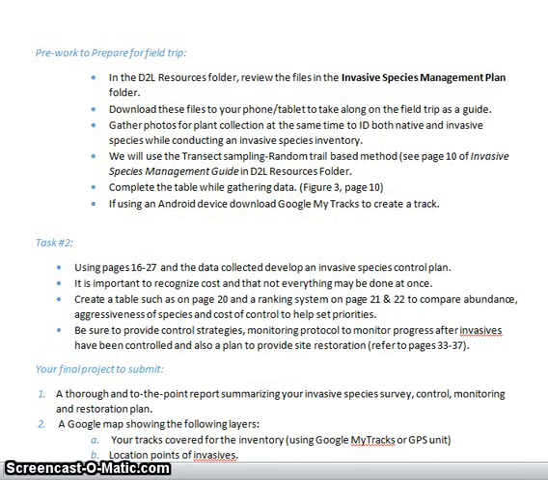Okay, pre-work before we get out into the field. What I would highly recommend is, in the D2L resources folder, review the files in the invasive species management plan folder. Better yet, download these plans right to your phone or your tablet, whatever you're going to bring with you out into the field, or else have that information handy. Print it if you need to. Have that information handy, because you may want to refer to that. It would be best if you review this information before you go into the field, because you may be a little lost without it, but if you have a resource when you're in the field, it would be important.